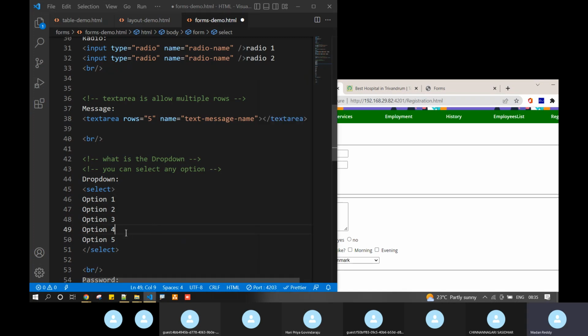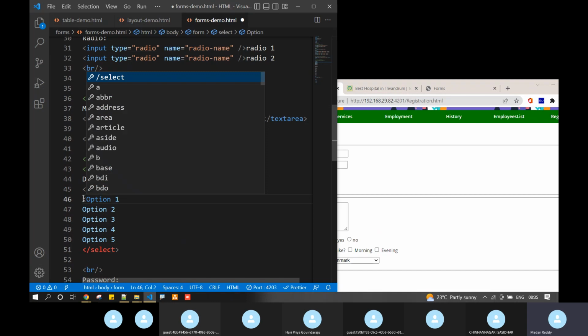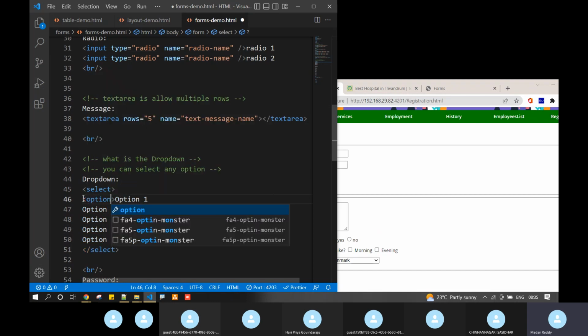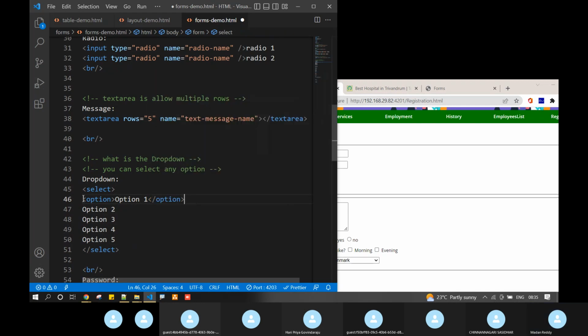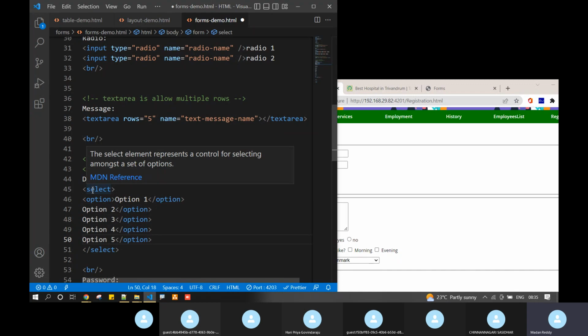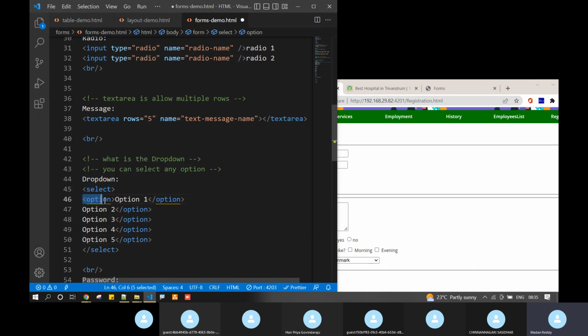For that, first of all, you have to take the select element, and each option you should take by using the option element. So see what will be the output. Let me copy and paste. We'll see the output. This is option one, option two, option three, option four. It will come, right? So in the drop down, you have to take the select element, and in the select element, each one is an option.